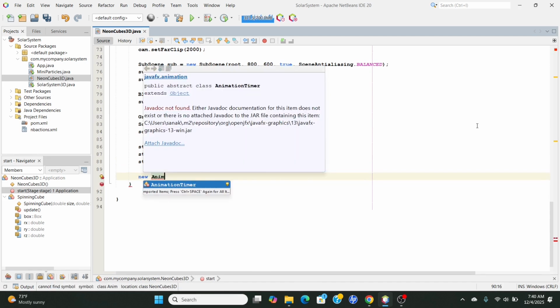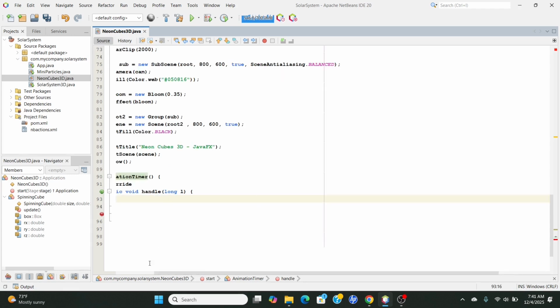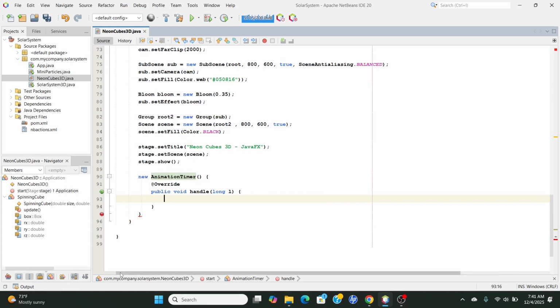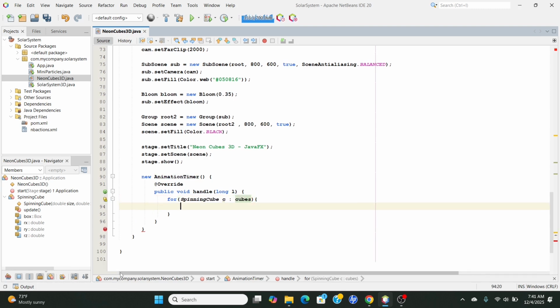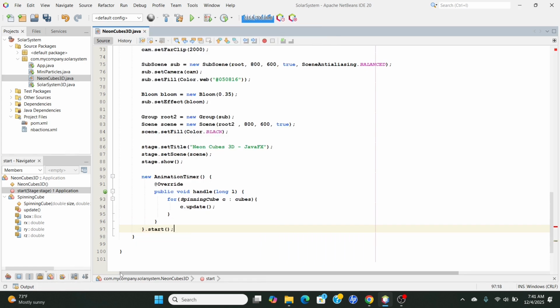To bring our neon cubes to life, we use an animation timer. Inside its handle method, which runs once every frame, we loop through each spinning cube object and call its update method. This continuous updating applies fresh rotations on all three axes, giving a smooth, fluid motion throughout the entire animation. Since the animation timer never stops until the program closes, our cubes keep spinning endlessly, creating that dynamic glowing 3D effect. Finally, we call start to activate the timer and begin the animation.